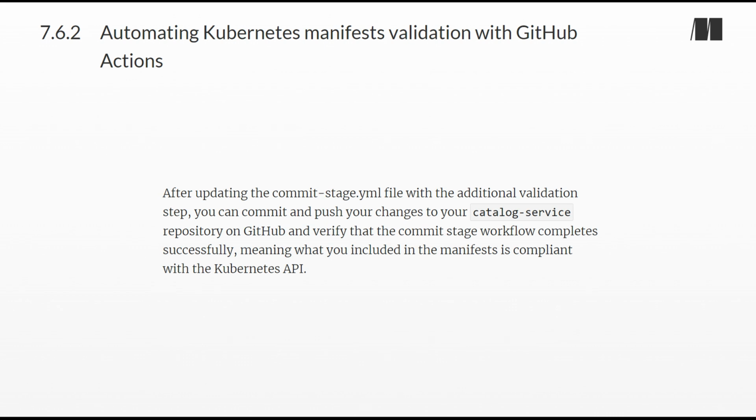After updating the commit-stage.yml file with the additional validation step, you can commit and push your changes to your catalog service repository on GitHub and verify that the commit stage workflow completes successfully, meaning what you included in the manifests is compliant with the Kubernetes API.